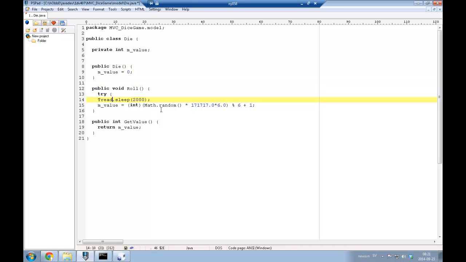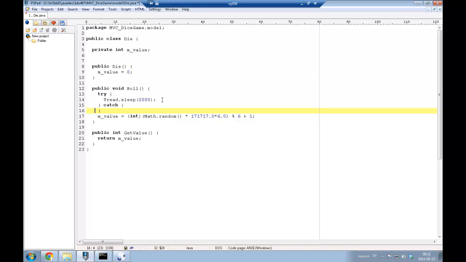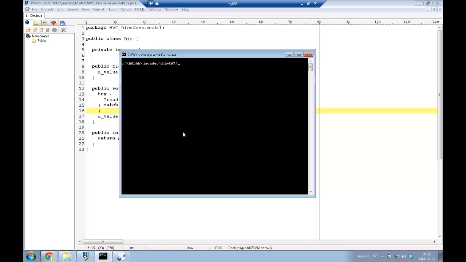And we also need a little try catch thing here. And we won't actually do anything there, so okay. When roll is now called, the program will stop for 2 seconds, and then the die will get its value. So to play the game, it will take about 4 seconds now before we can see the result. So we will just try that one.